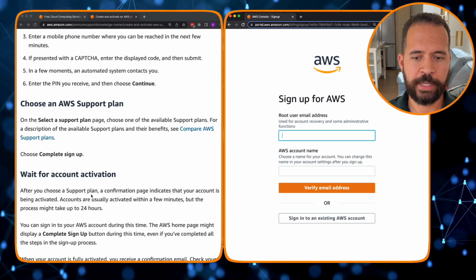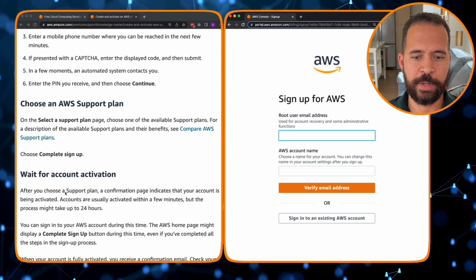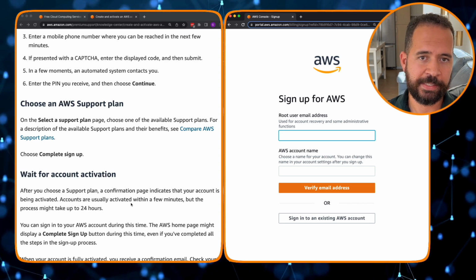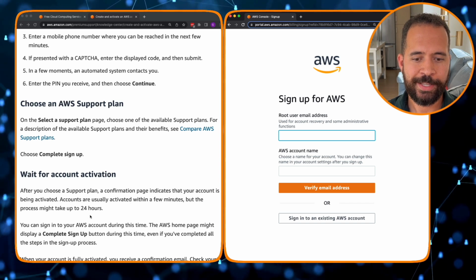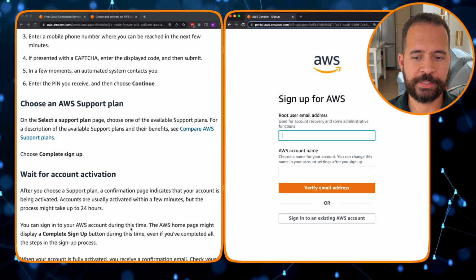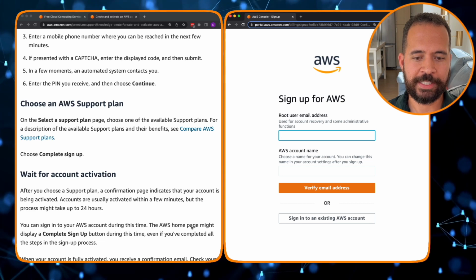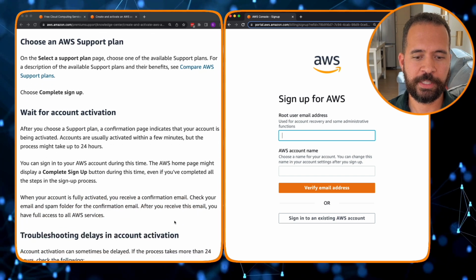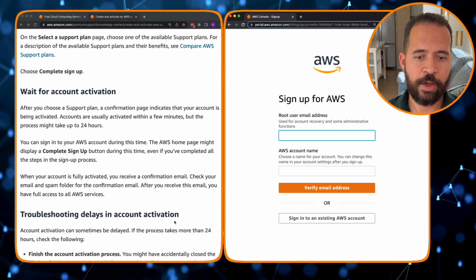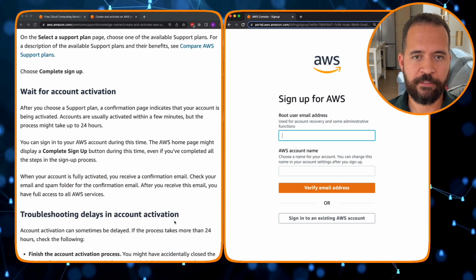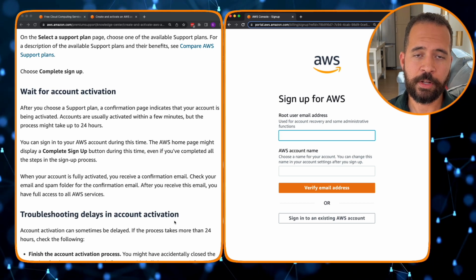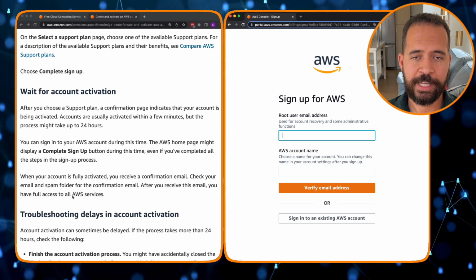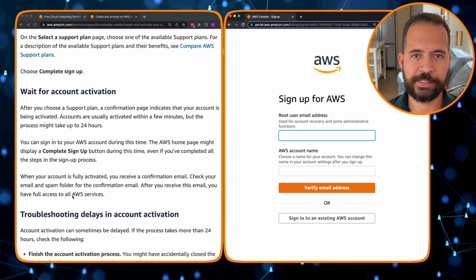After you choose a support plan, a confirmation page indicates that your account is being activated. Accounts are usually activated within a few minutes, but in some cases, they could take up to 24 hours. You can sign into the AWS account during this time. The AWS homepage might display a complete sign-up button during this time, even if you've completed all the steps in the sign-up process. When your account is fully activated, you'll receive a confirmation email. You'll check that email, also look in the spam folder. After you receive this email, you have full access to all AWS services.